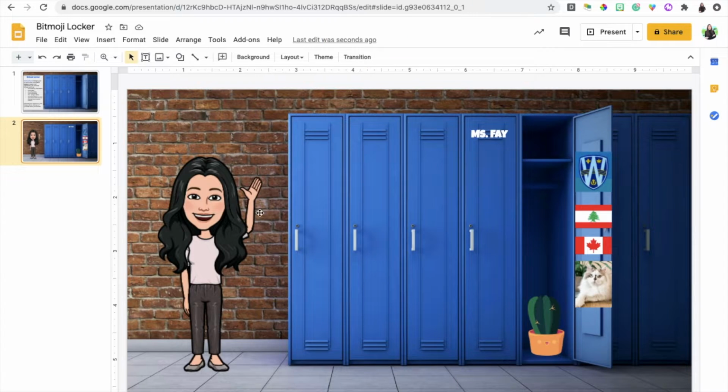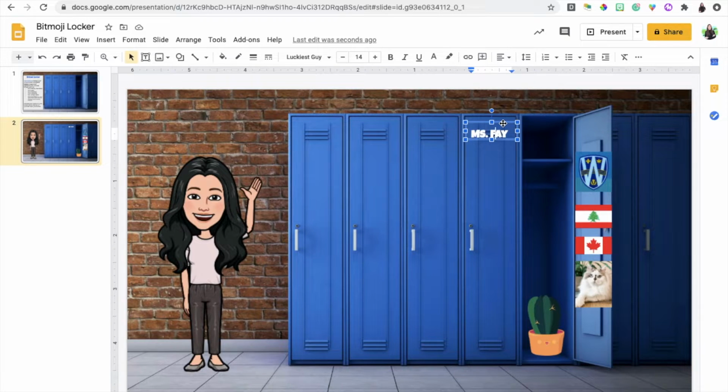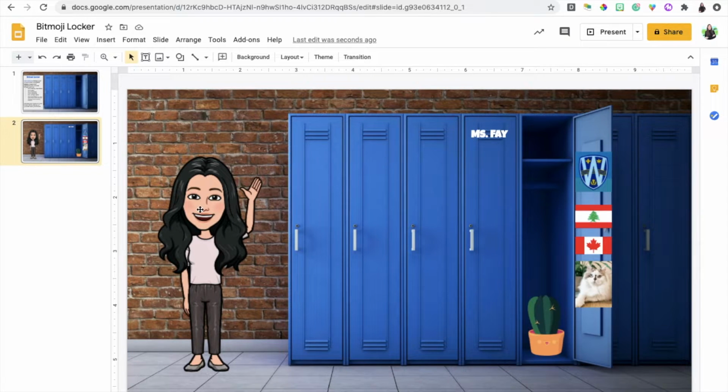After you add your Bitmoji, you are going to add your name to your locker. So you can choose to design your name, you can choose the font, you can choose the color. It's up to you how you want to do this. And once you have your name and your Bitmoji, next you're going to start designing your locker. So as you can see, I already have mine started.